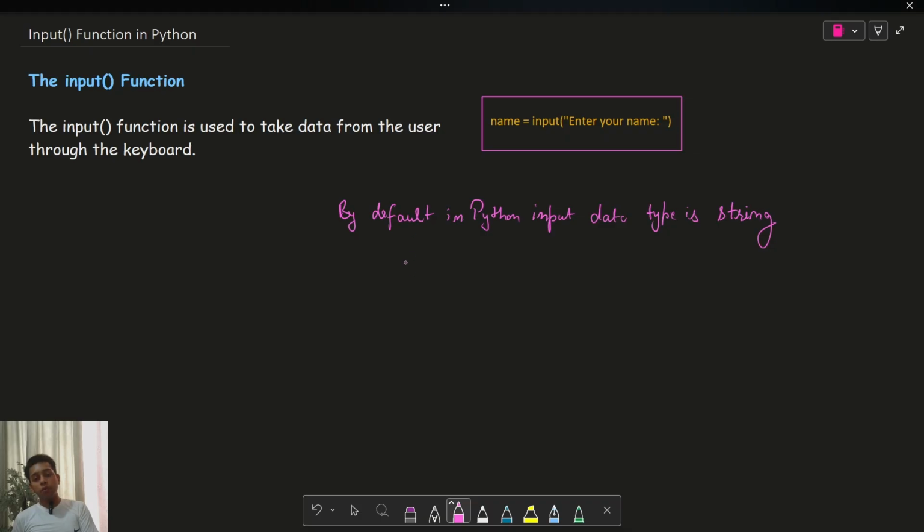So what will we use? We will use typecasting to change the data type. We use typecasting. Typecasting we will see further. First we will see how to take the input from the user.